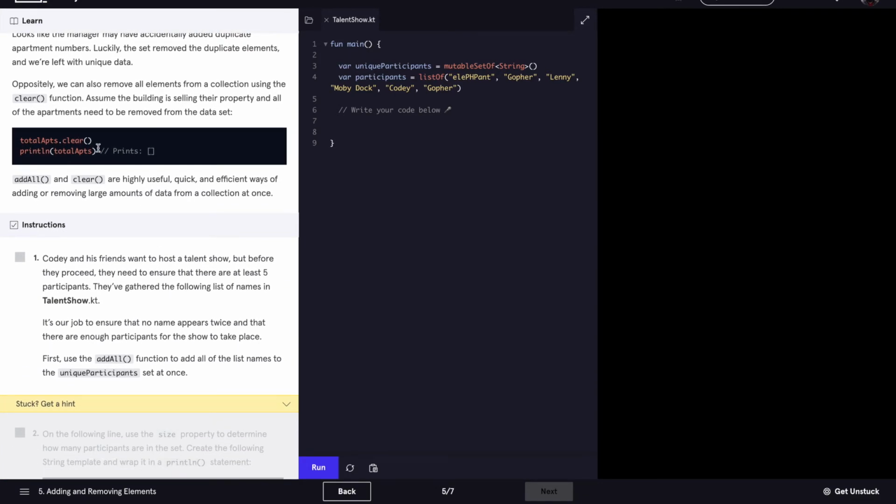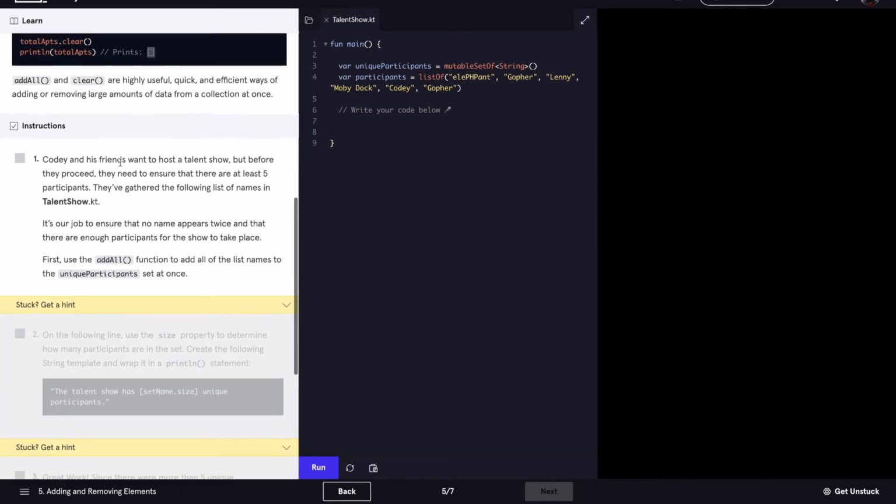And lastly, we have a method to remove all of the elements, and that is called clear. We can use this to clear the whole set. Okay? Cool. So addAll and clear are highly useful, quick, and efficient ways of adding or removing large amounts of data from a collection at once. It says from a collection. That means these addAll and clear functions are not just functions defined on set, but they can work on different collection types like list.